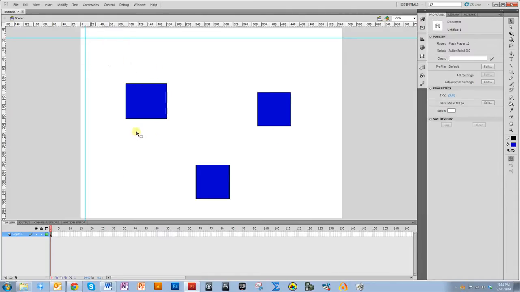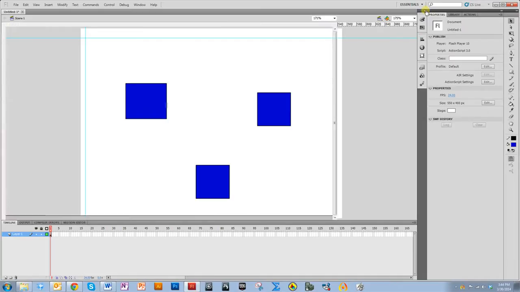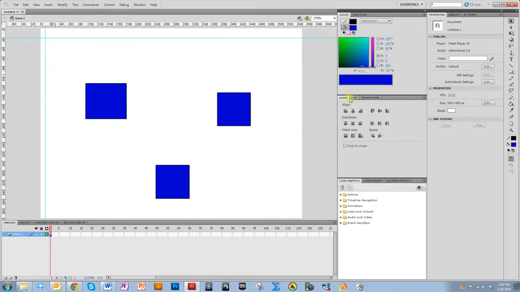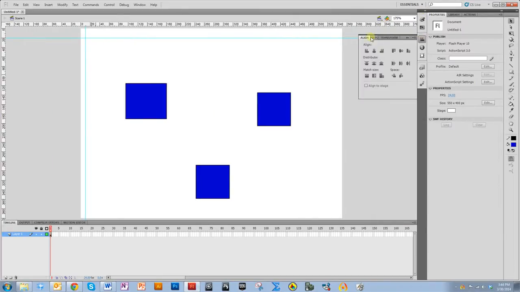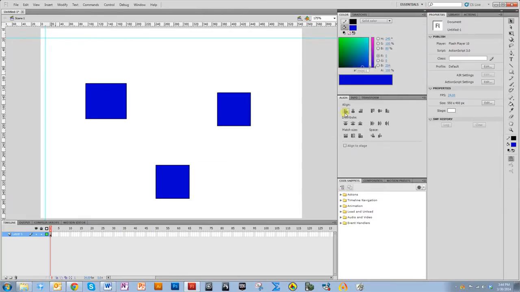The last thing I want to talk about is using align. So I'm going to open this up here, and notice I have the align tab here. Also, if I close it, if I click here, the align tab will pop out, but I'm going to leave it open. So there are a bunch of different aligns here. There's align and then there's distribute. Okay, align will make everything line up.